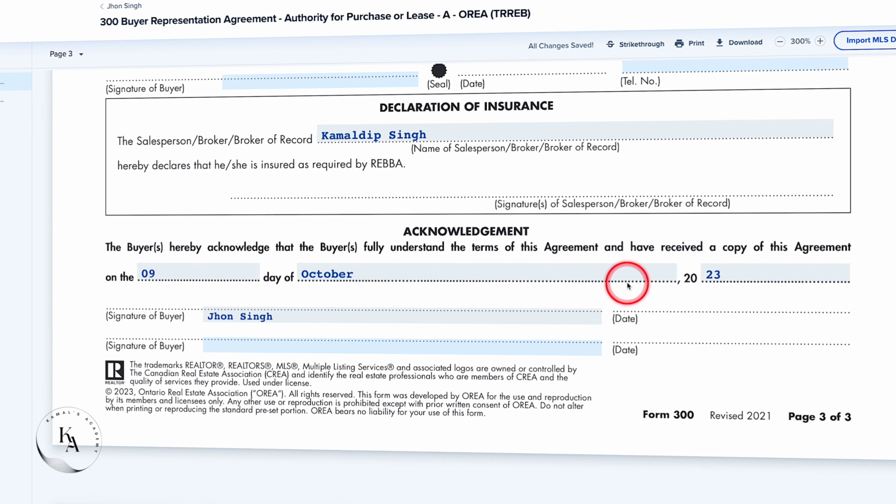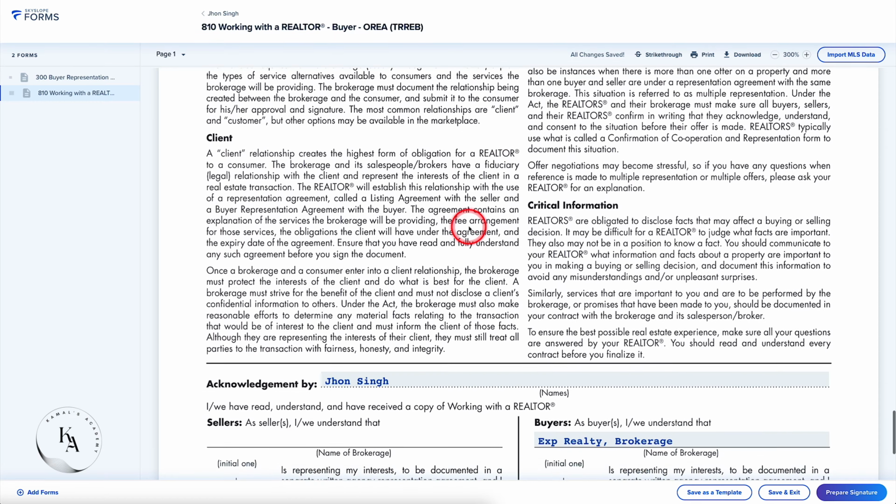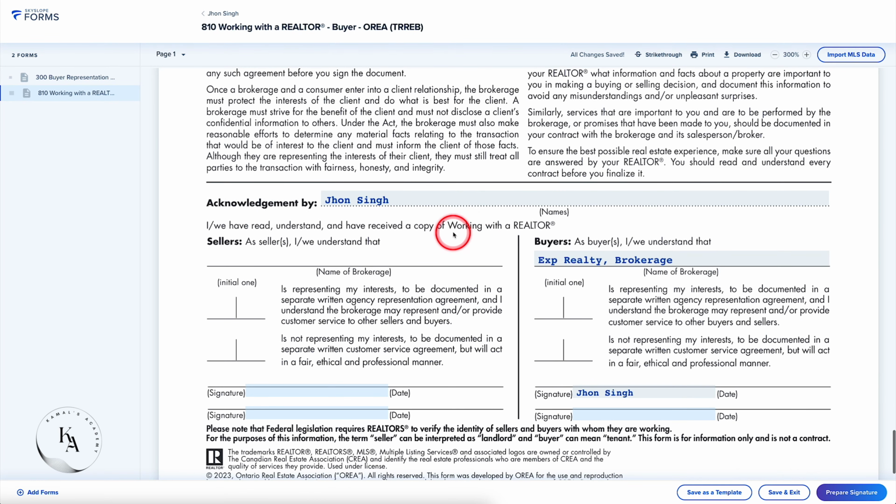Okay, that's there. Go down, this is the next form now, working with the realtor. And it's already filled. Client's name, brokerage name, client sign will go here. Now we will simply click prepare signatures.